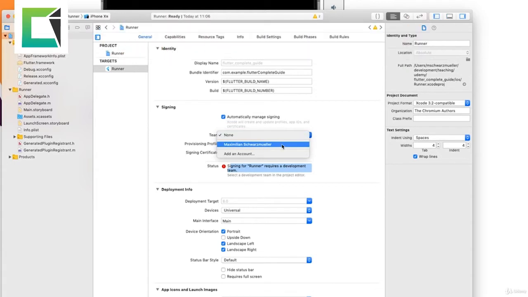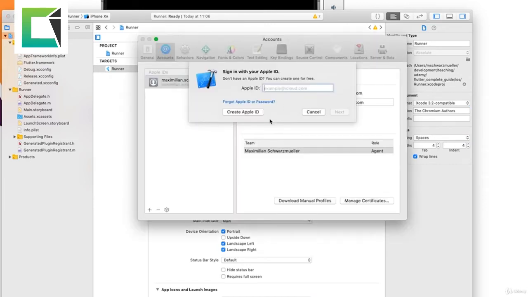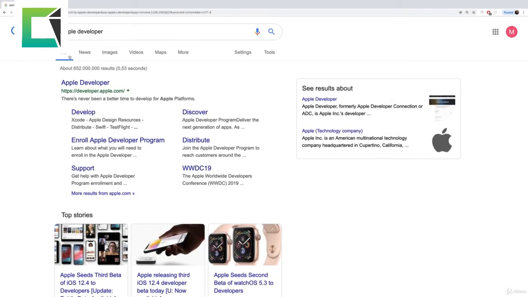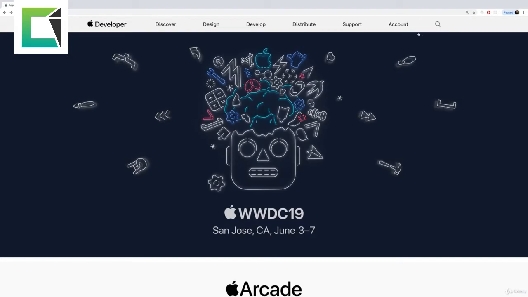If you don't have a team here, click on Add an Account and add your Apple account with your Apple ID here to Xcode. So here you can either create a new one if you don't have one, or you log in with an existing account. Now, important, for developing iOS apps, you need an Apple developer account, and you can activate one for your Apple ID, which you probably already have, by going to developer.apple.com and there click on account.